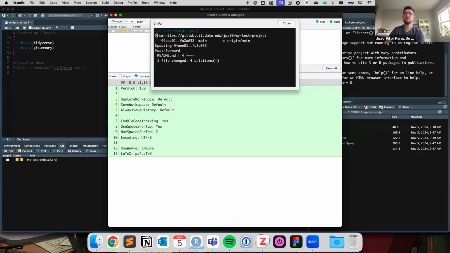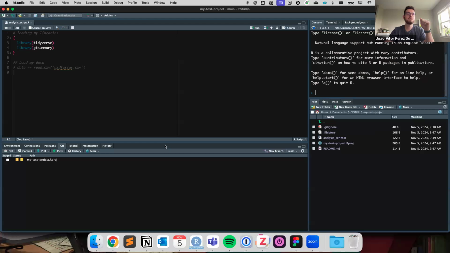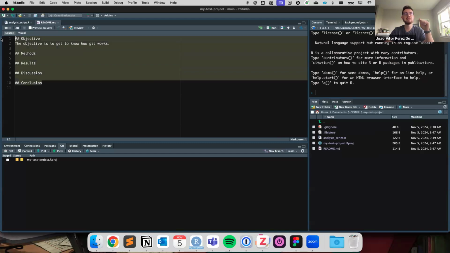And it's saying that it's downloading from this address, which is my project. It is basically doing changes on only the README file. There were 4 deletions because we deleted the description of the introduction, and I think a few extra blank lines. Now, if I go to my README file here on the right, you can see that I don't have the introduction anymore. So the changes that we did were downloaded, and now we have the most updated version.